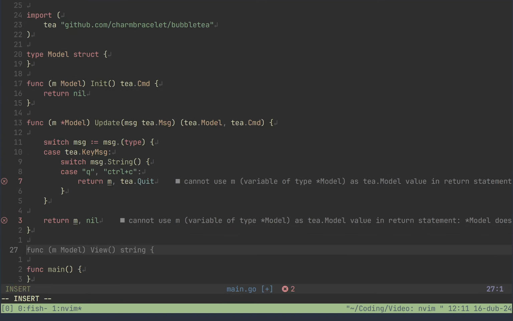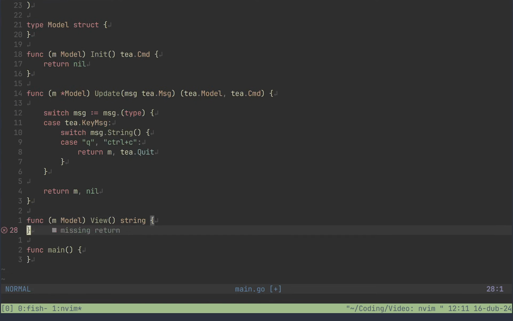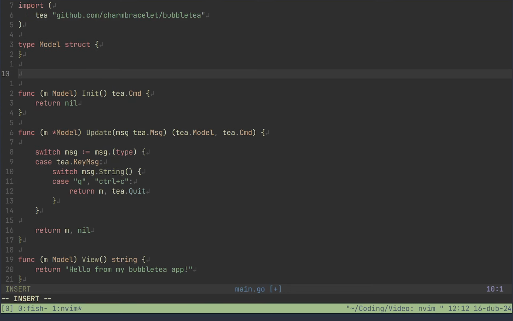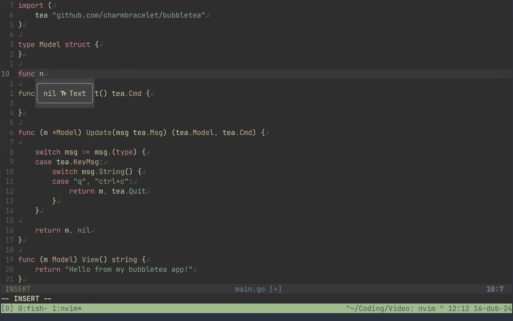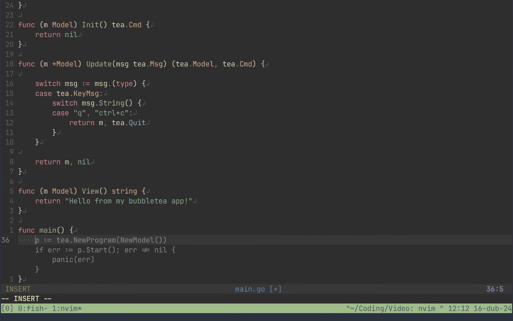Okay, now let's create the View function, which just returns a string, which BubbleTea will then render. So for now, we just return hello from BubbleTea. Let's also create a function that returns a new model, which is going to be useful later. And now let's actually start our application.